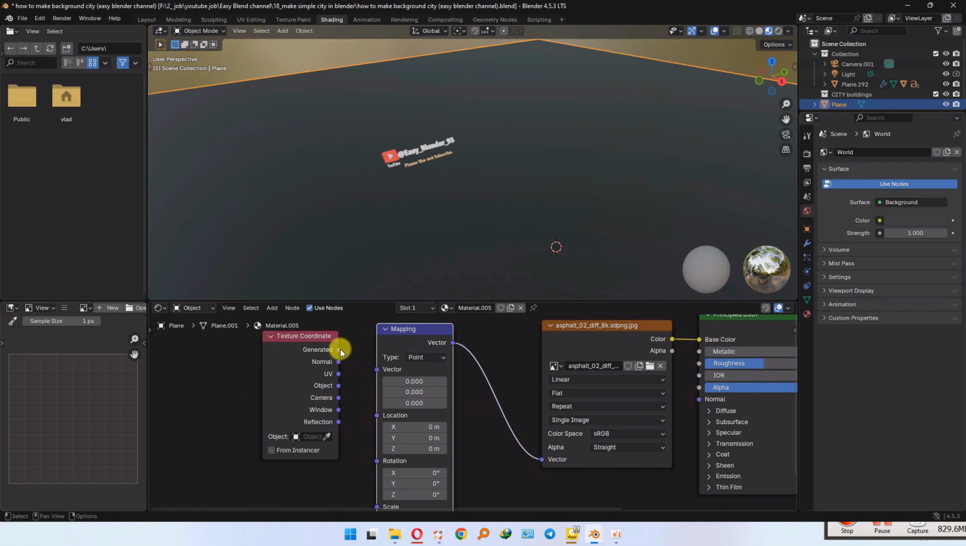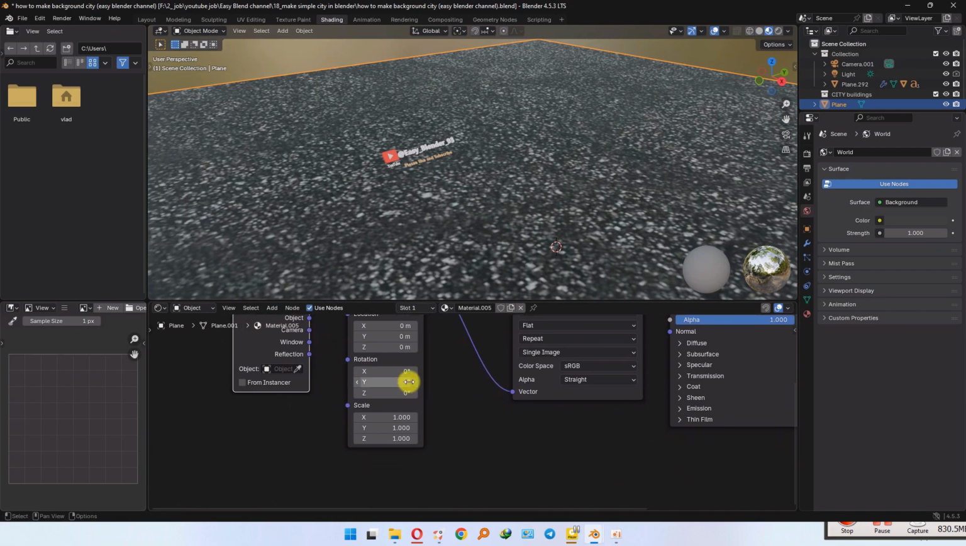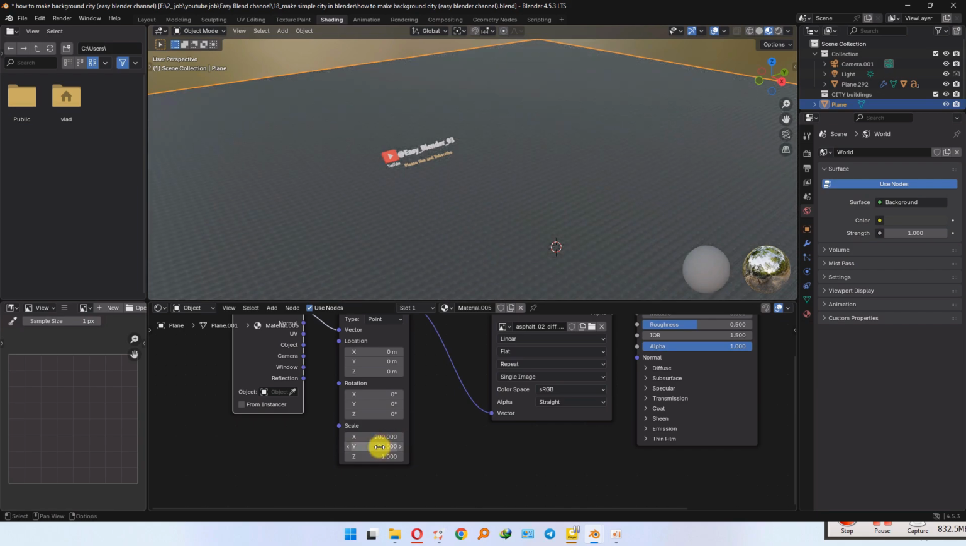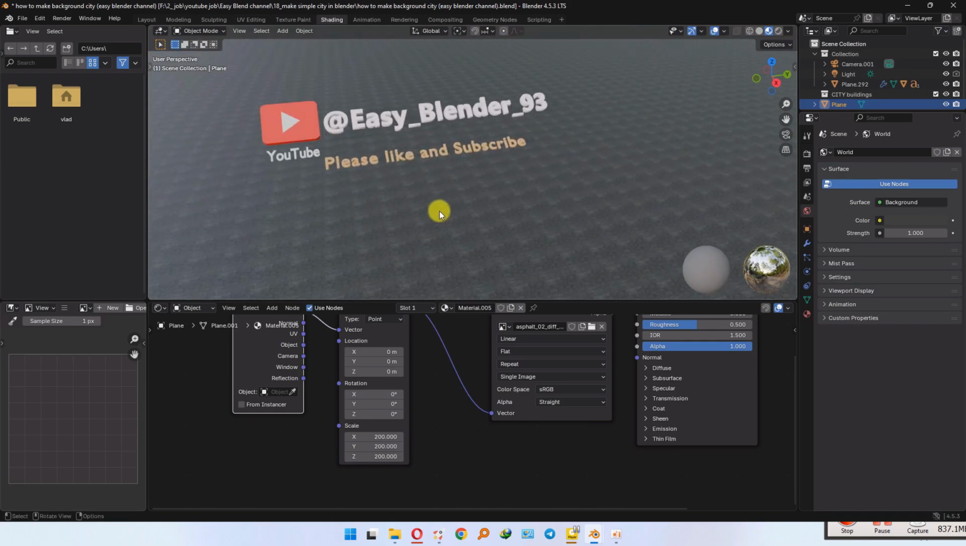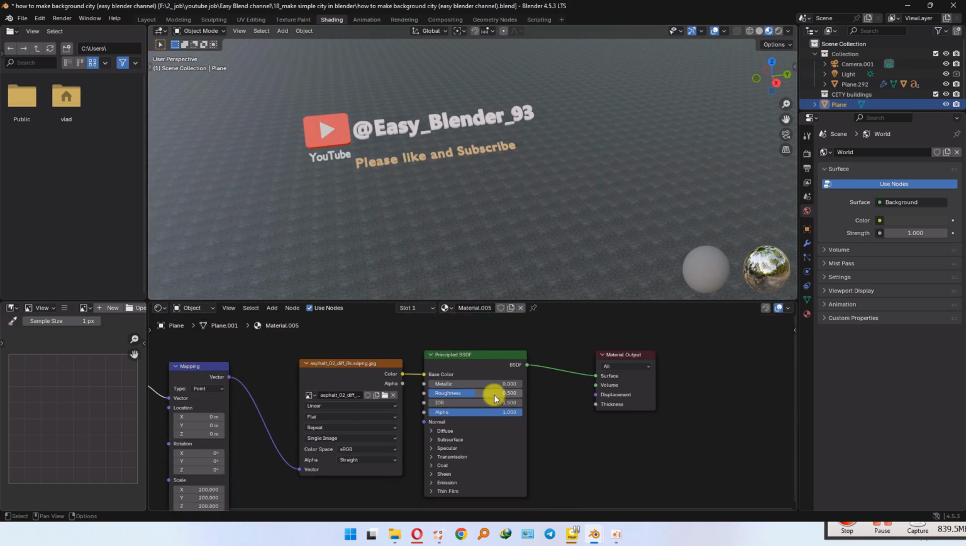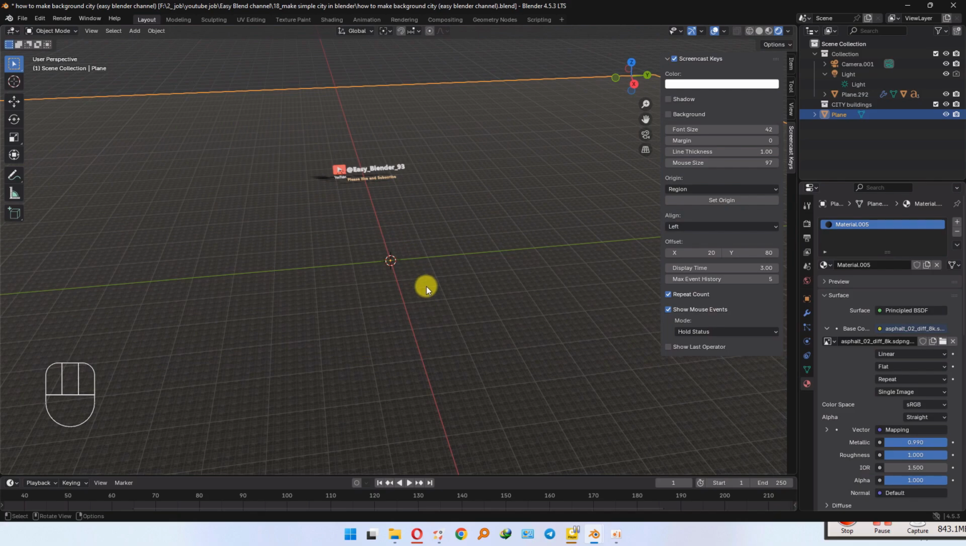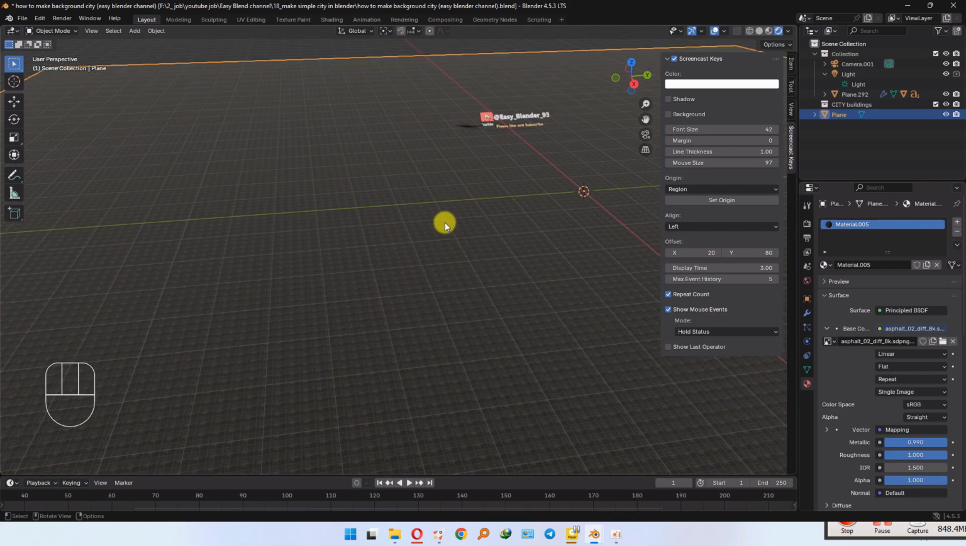Then connect the generated to vector. And from scale, increase these numbers. Let's make it 200. Increase the metallic to 0.99. And roughness to maximum. Now we have our asphalt as a ground, and we have to add some objects to compare to each other.